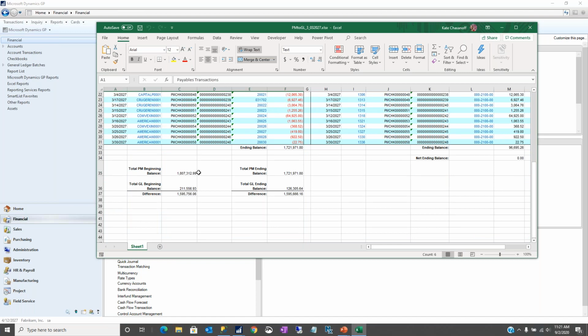Then at the bottom, you'll see our beginning balances, our payables versus our GL, and then our ending, our payables versus GL, and our differences. And you see a lot of it was at the very beginning balance, but there is something else that happened in this month as well.